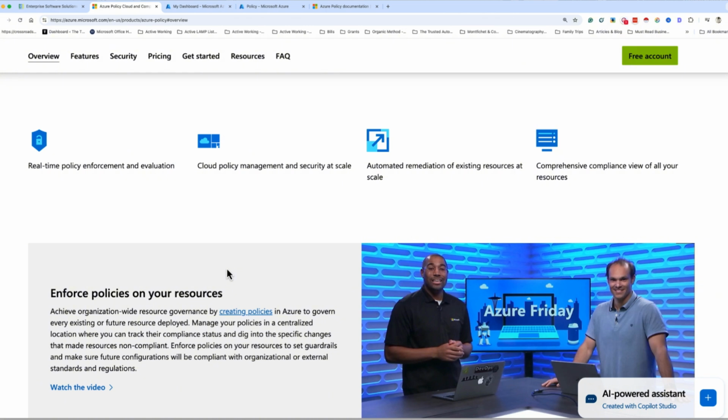RBAC controls who can perform actions, and policy controls what actions are allowed to happen, no matter who initiates them. Together they give you full control over the Azure environment.